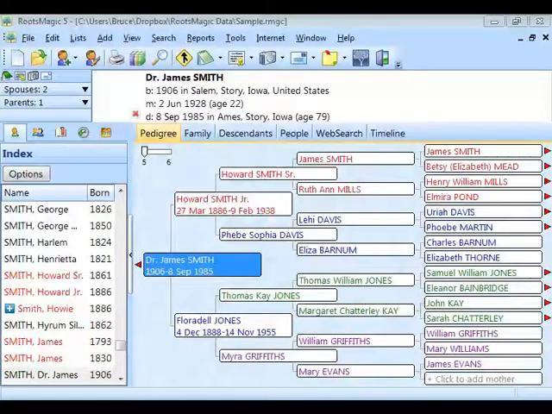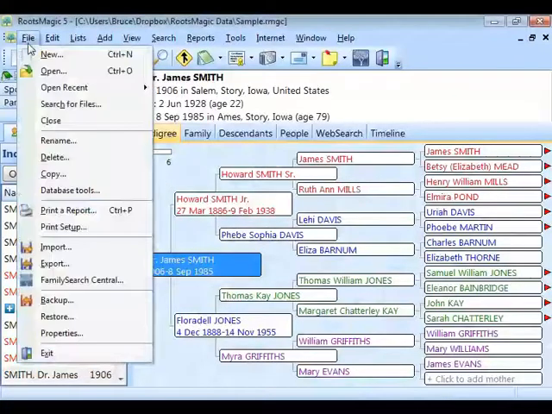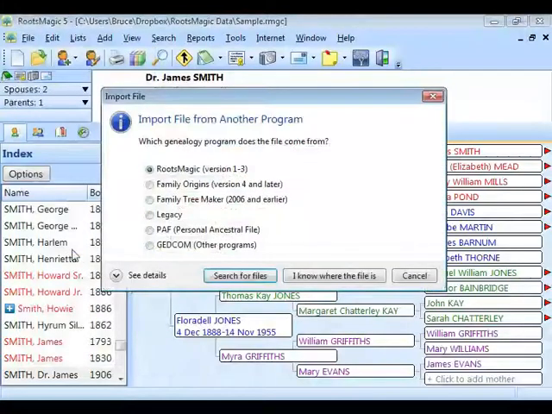Okay, can you repeat how to go from RootsMagic 3 to 5? This is how you will go from any version of RootsMagic other than 4. So in other words, coming from RootsMagic 1, 2, or 3, instead of doing File and then Open and opening the RootsMagic 4 file, you'll go File and then Import, and you'll choose this option right here, Import from RootsMagic versions 1 through 3. And it has the search for files and also the I know where the file is. So it has those same options to either use the Windows file dialog or to actually search for files.